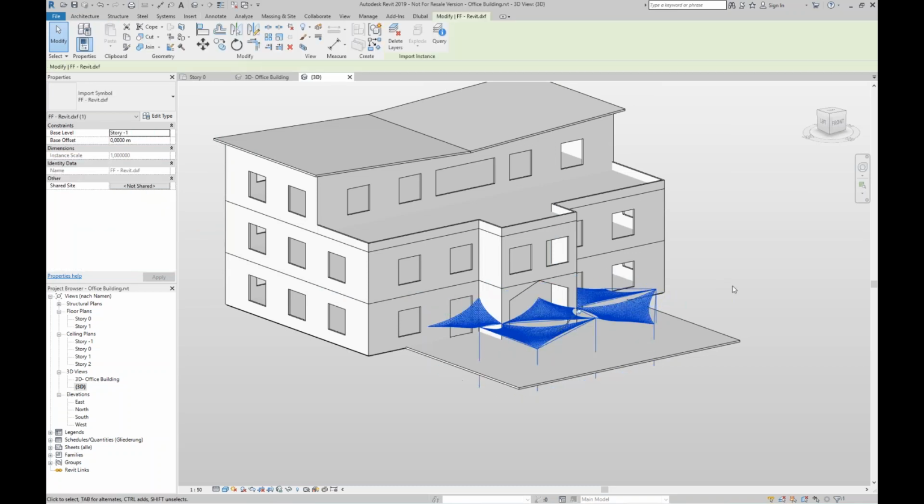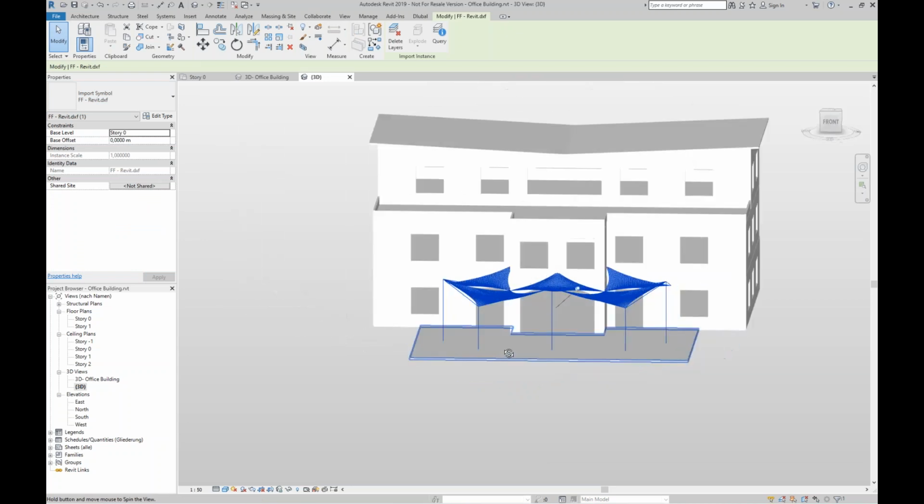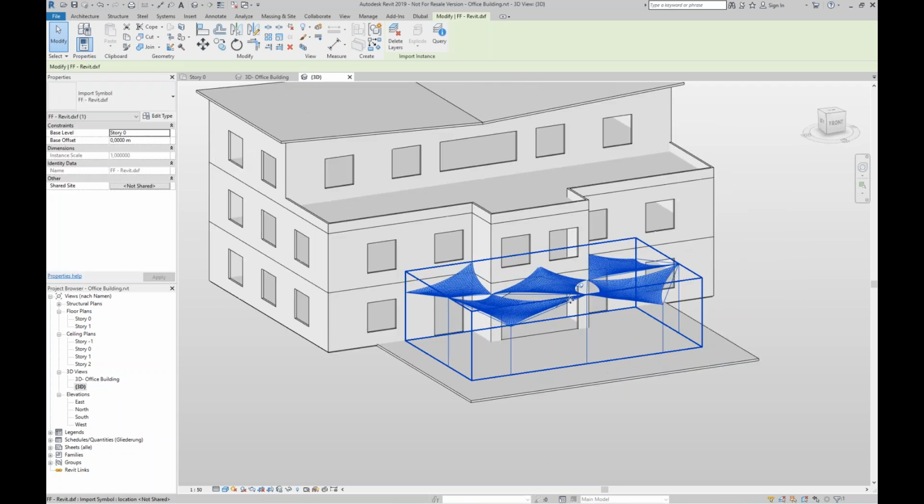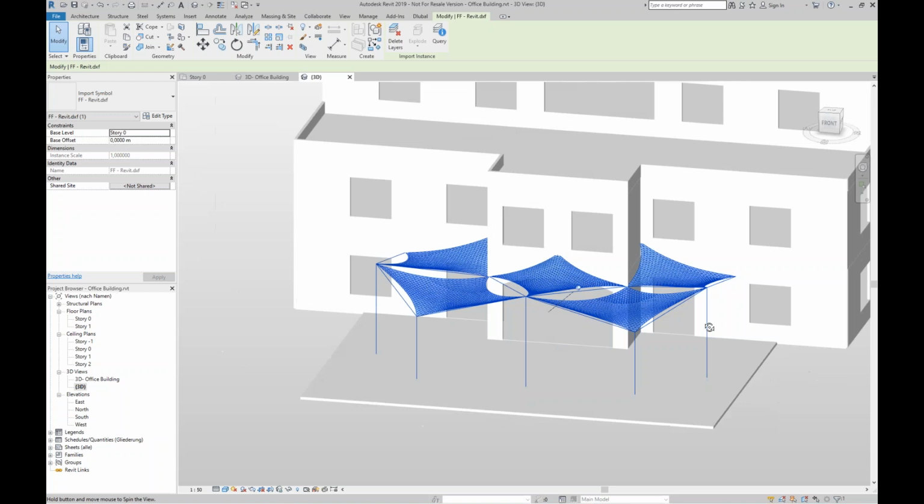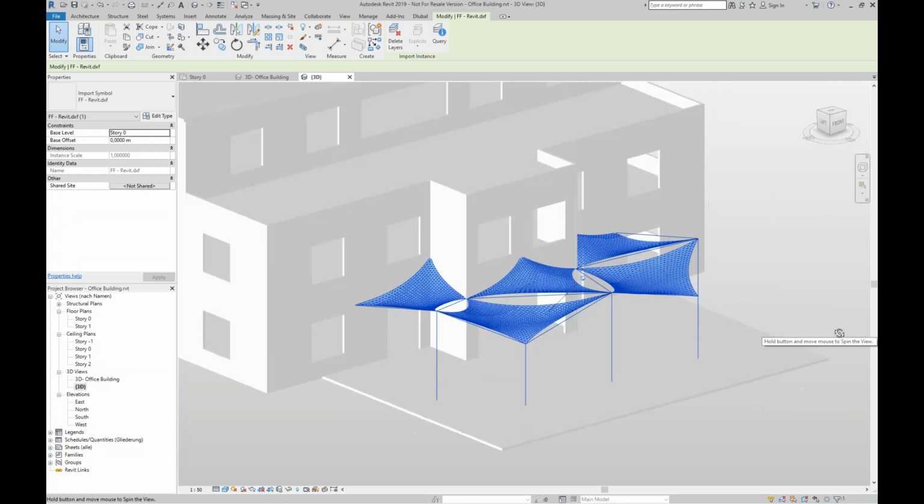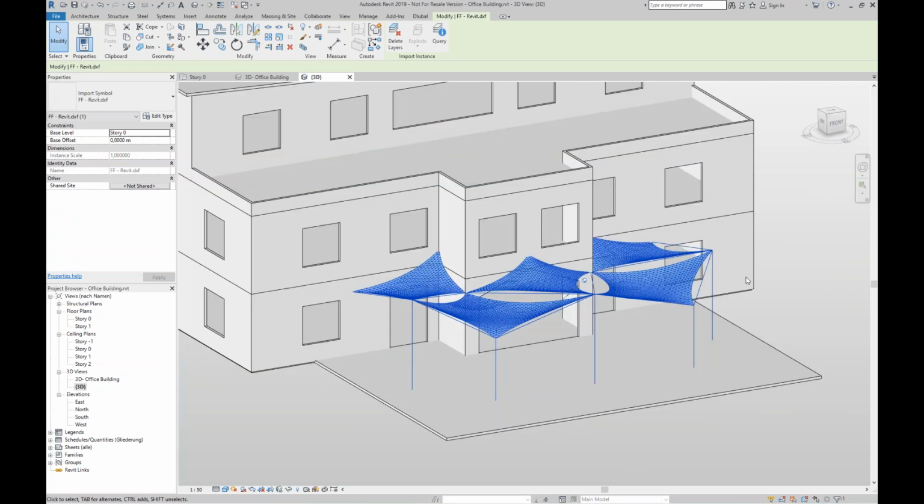Now what I do need to do is to select this object here, and we will move it to story 0, and it will shift it up. And now we can see that canopy structure available to us directly within REVIT to add to our drawings and so on. So quite powerful in terms of integrating with the different BIM options as well.